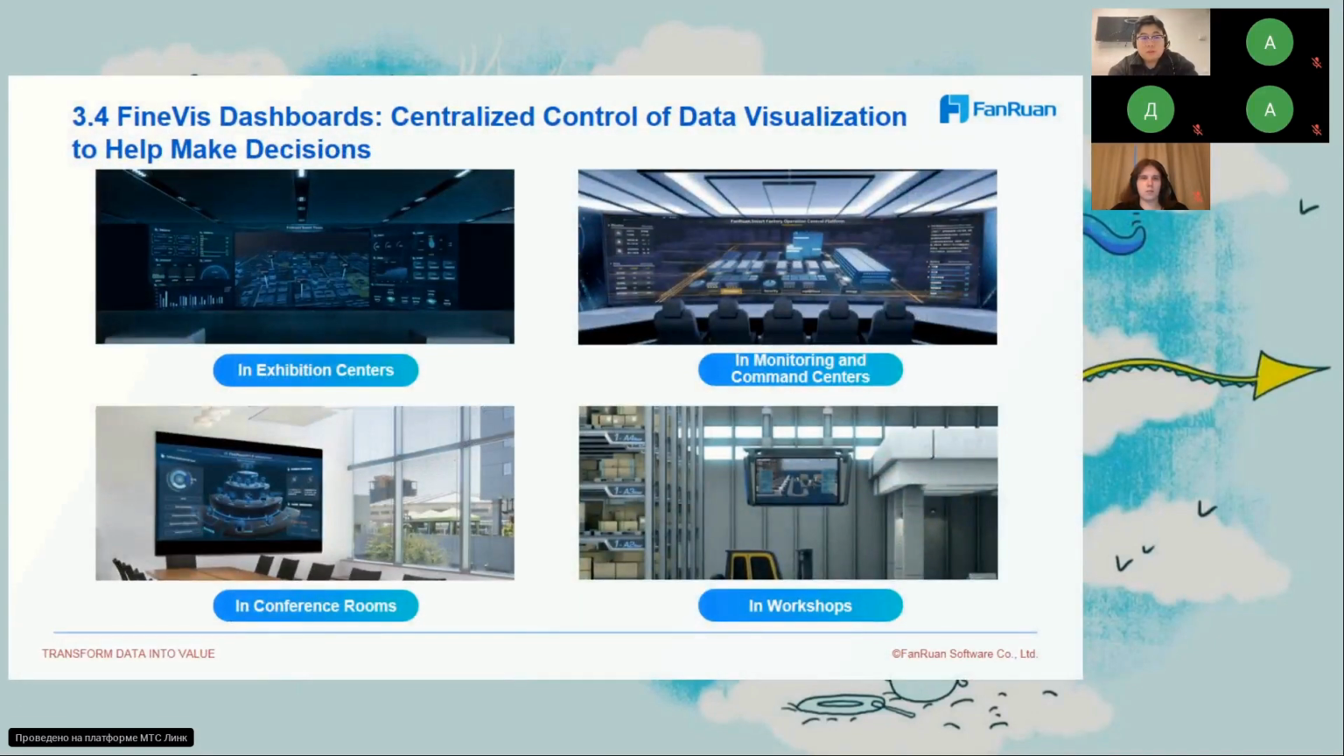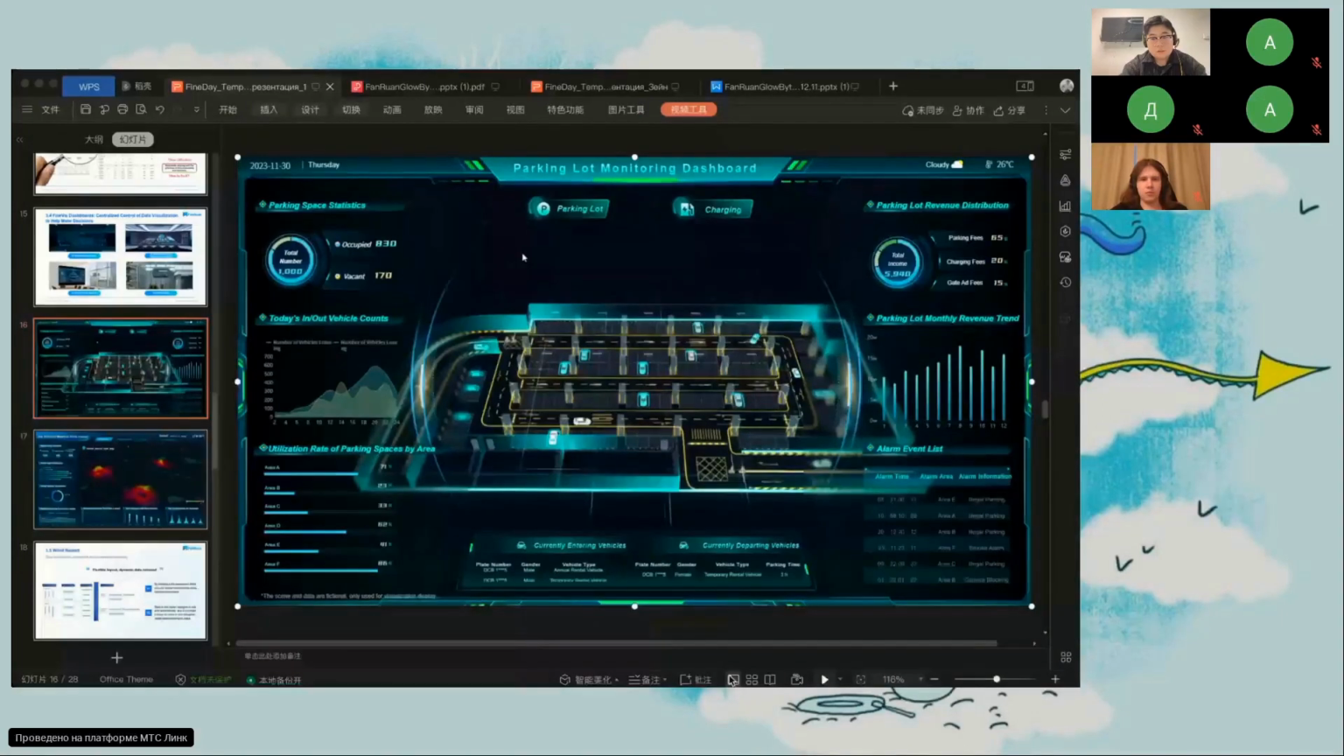And this is the FineVision. This is a very beautiful and breathtaking function in our FineReport. So this is some demo of our FineVision, and I will show you 2 videos about how it works and what it looks like. Okay, right now we can play the video.